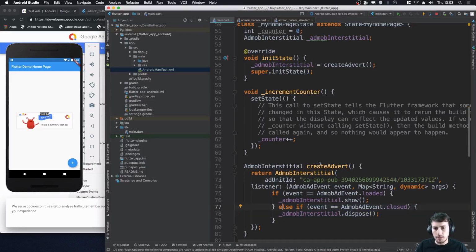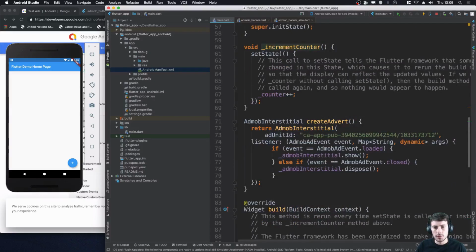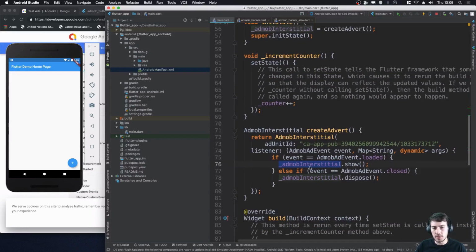So what I'm going to do is, this is just in our init state. Again, you'll probably have this in a click listener or something, but this could be done anywhere. So now we've got our ad. The ad is created, but nothing's being done with it. We actually need to do something with the ad.